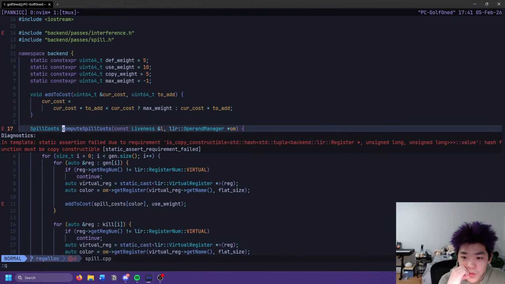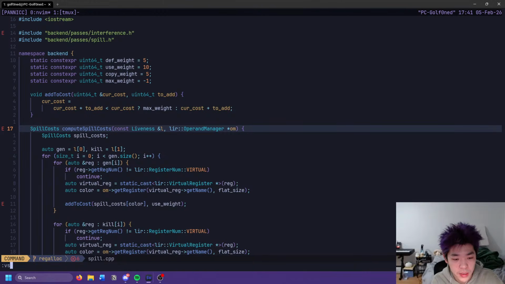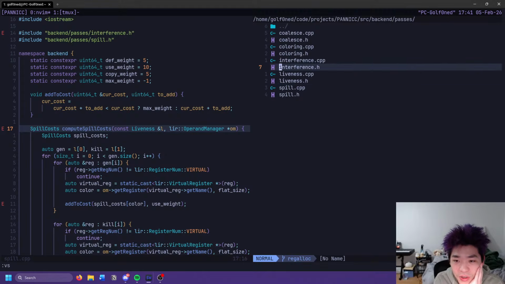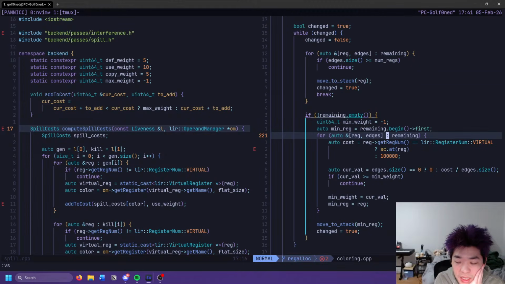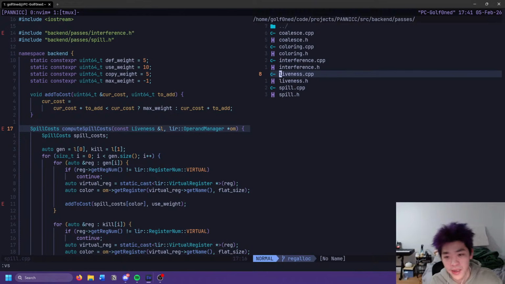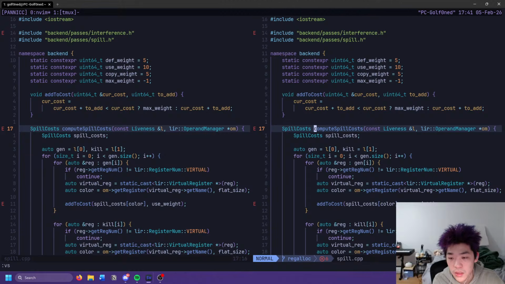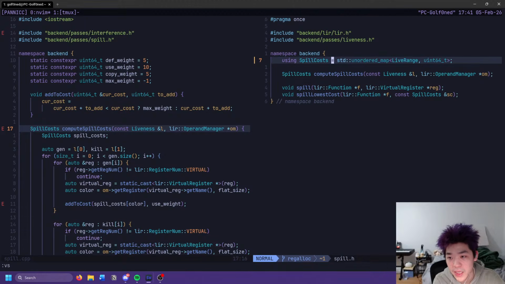Is copy constructible? Oh wait, that's not great. Okay, that's actually very annoying. Our tuple thing doesn't work. Okay, I understand what the problem is now. So we can't do that. We literally cannot do that, which is very annoying.